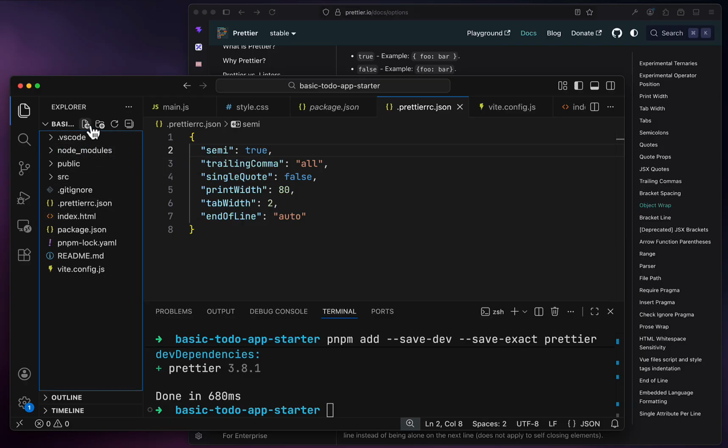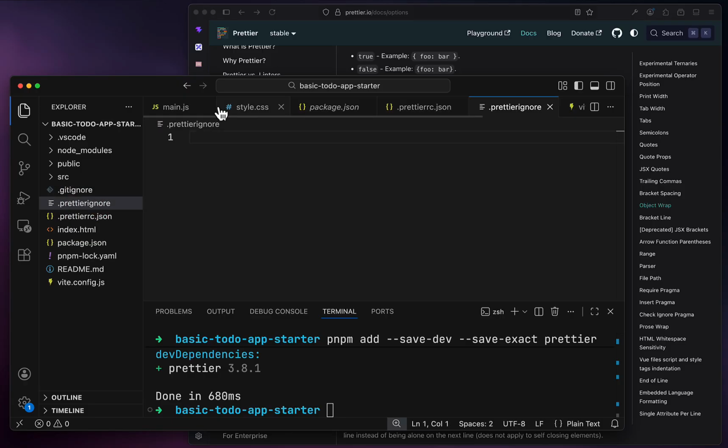But if you were to configure that, you would create another file, and this one again leads with a dot, and then you say prettier, and then you say ignore. So .prettierignore, and here you can list things like node modules, which is, again, already ignored by default.